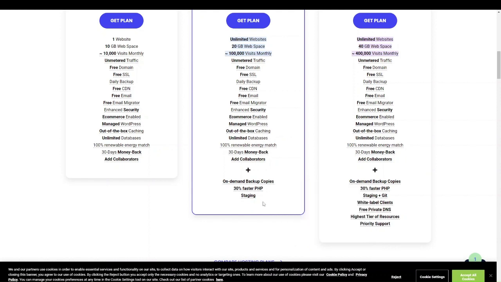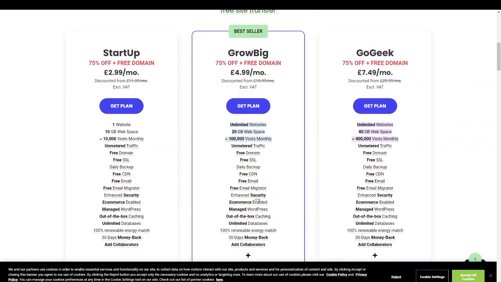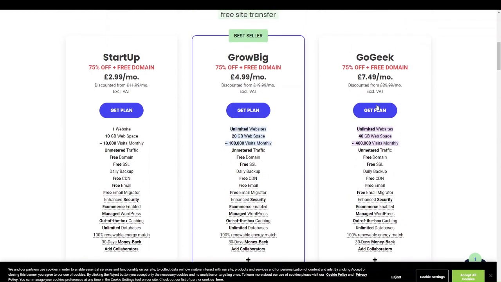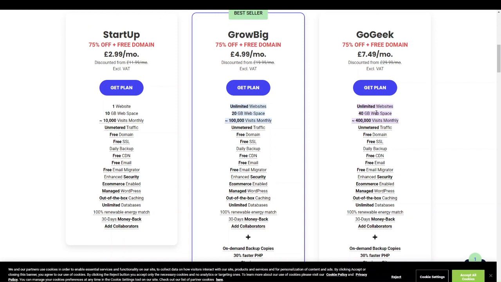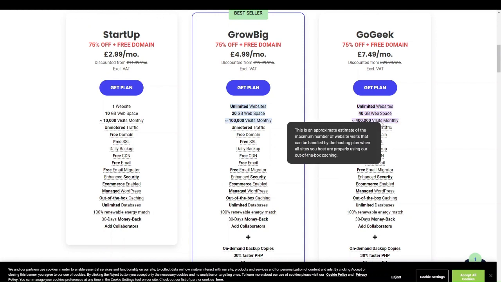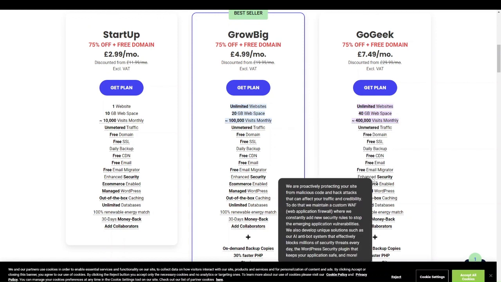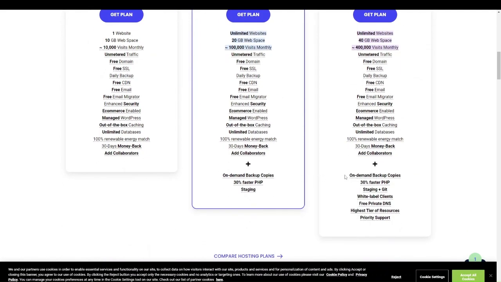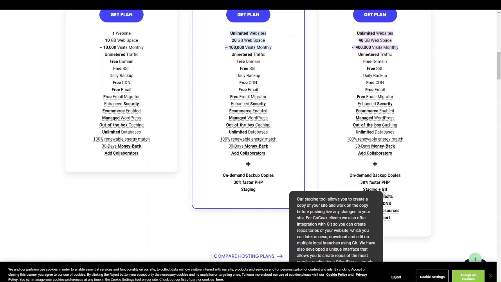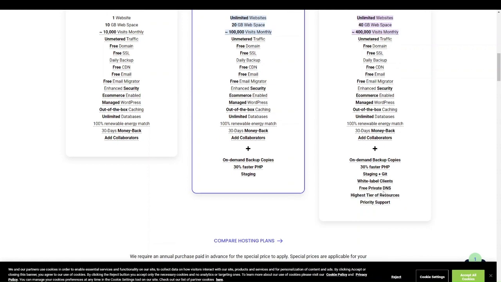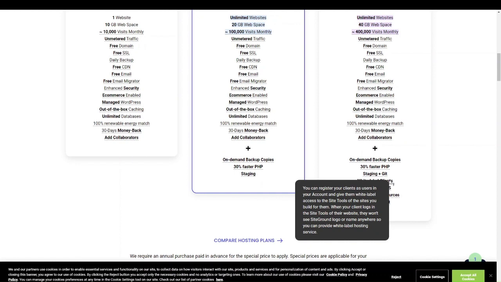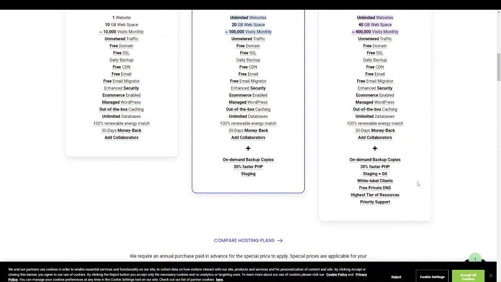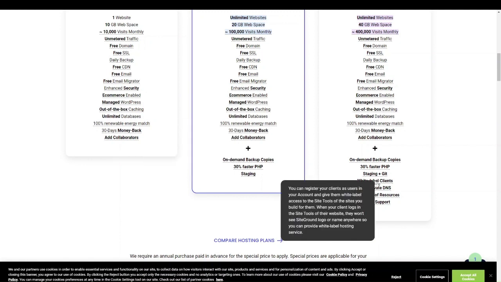And then you also get 30% faster PHP with the GrowBig and the GoGeek, and you get staging as well with the GrowBig. With the GoGeek, you get all of that. You get more web space, and you get more support if you have more than a certain number, 400,000 visits a month. You get all the extras that you get with GoGeek, but then you also get compatibility with Git as well. So that can be really popular with some of the developers. And you can also white label clients, and that's basically when you register your client's account on the website.